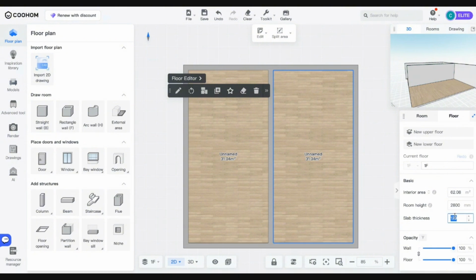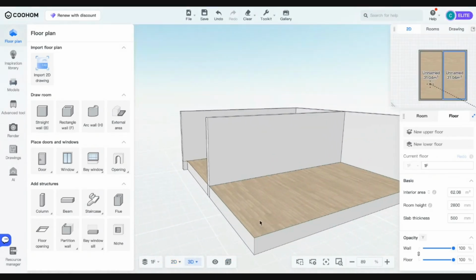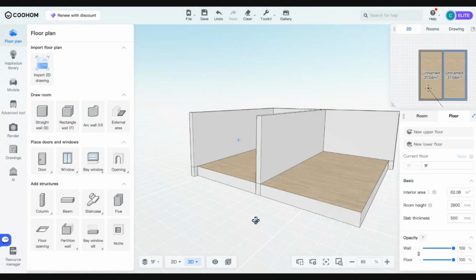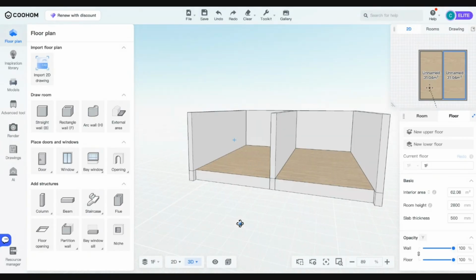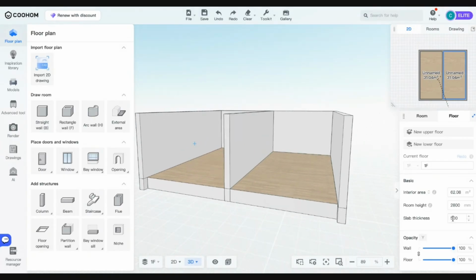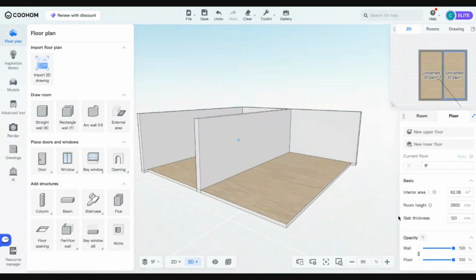For example, here I'm changing the slab thickness into 500. Actually, if you go to the 3D view, it will be showing that the thickness is changing with 200. But the question was how to change, for example, let me change to normal first. For example, like this one.